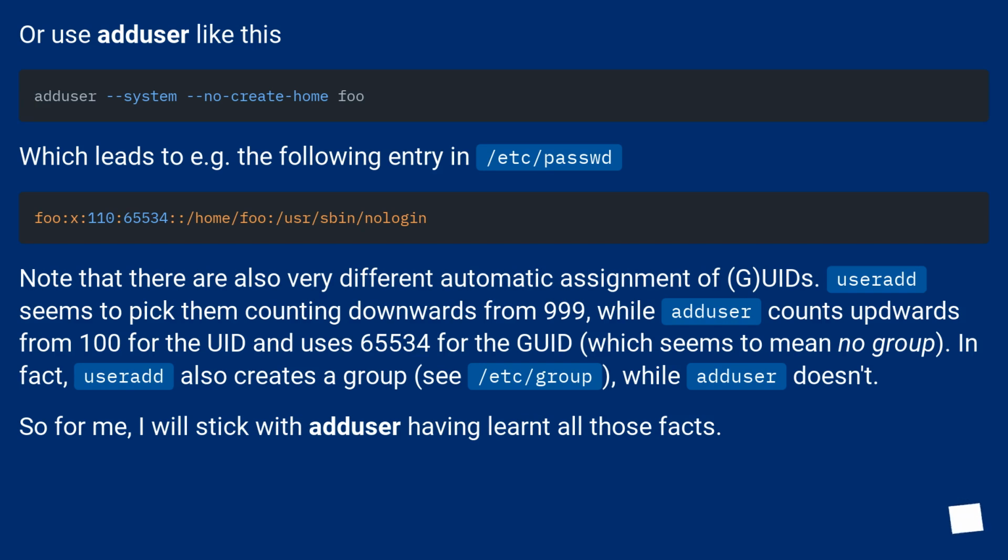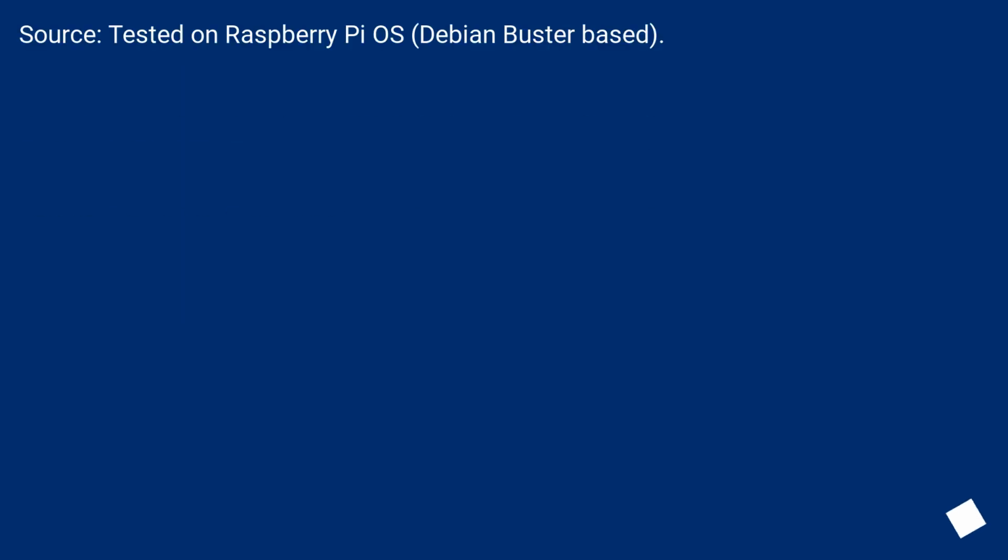So for me, I will stick with adduser having learned all those facts. Source: tested on Raspberry Pi OS, Debian Buster based.